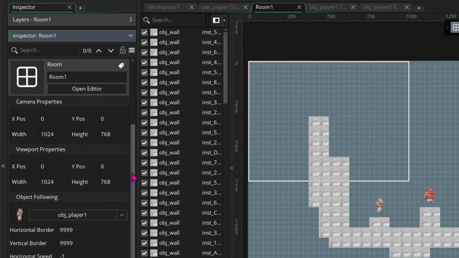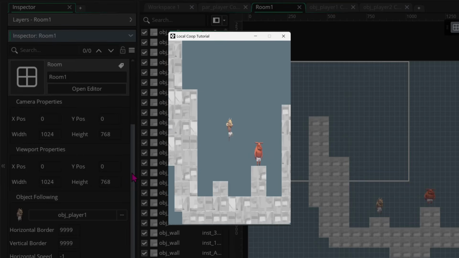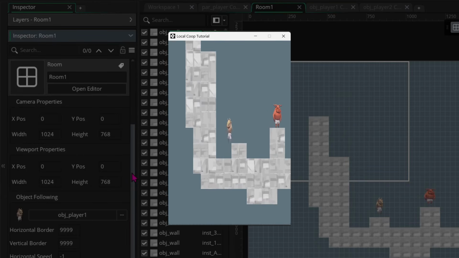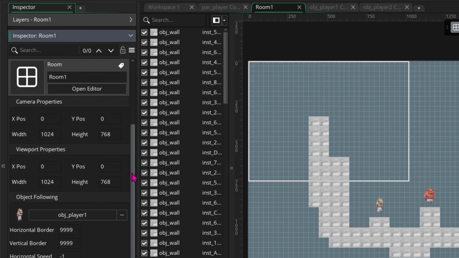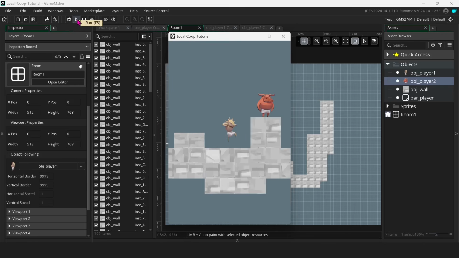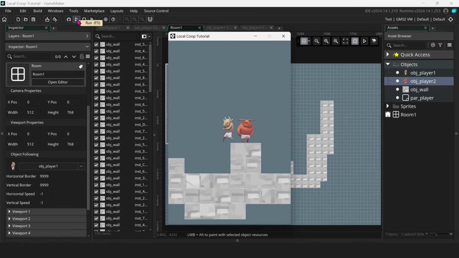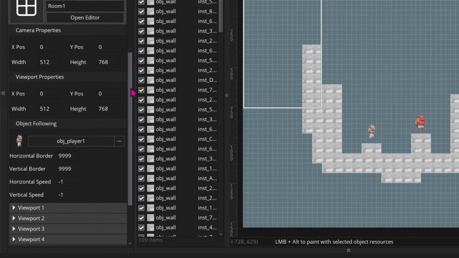If we only changed the viewport width, our window would have the correct size, but its contents would be compressed. So we need to adjust both. And voila, we now have the first half of a split screen. Now let's add a second camera.